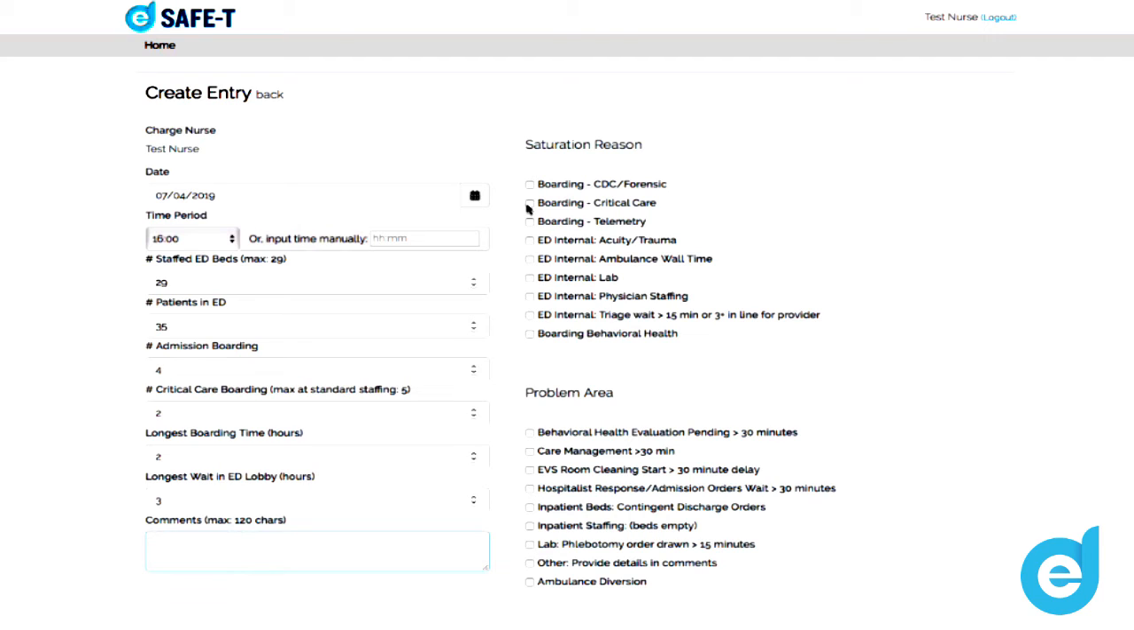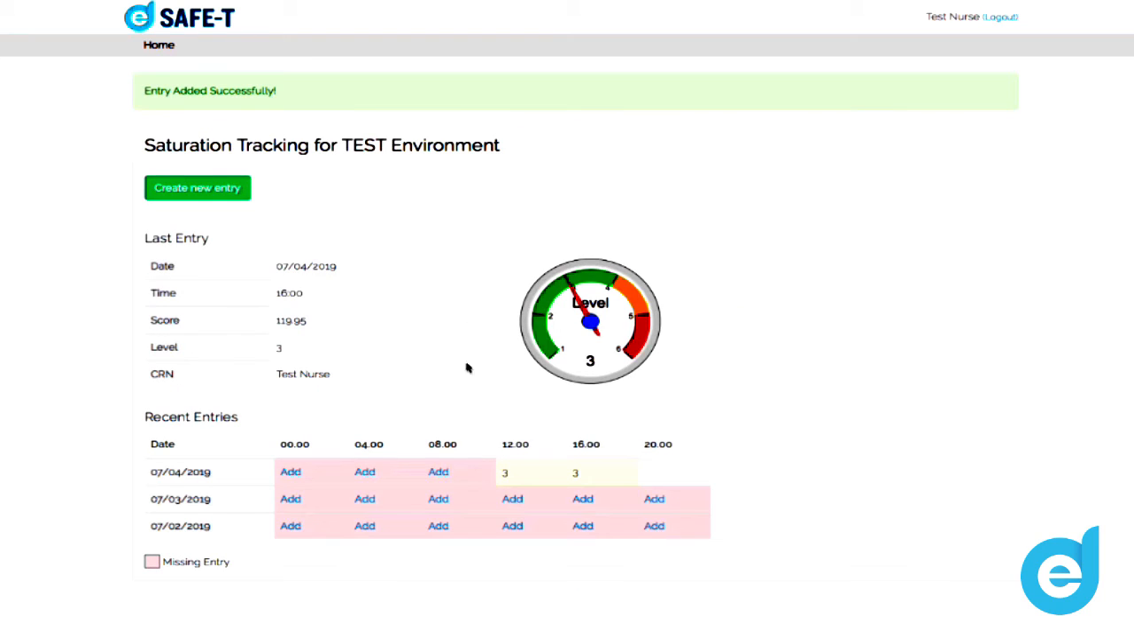In this particular event, you're waiting telemetry patients, and you know that the problem is you haven't had a response from case management, or say you know that there's a bed assigned, but it's not clean. You'd note that in the problems area, that these are the issues that are really causing the backup of patient flow. At this point, you can hit enter or store entry, and you'll see that it gives us a score and tells you what level of saturation the department's in.